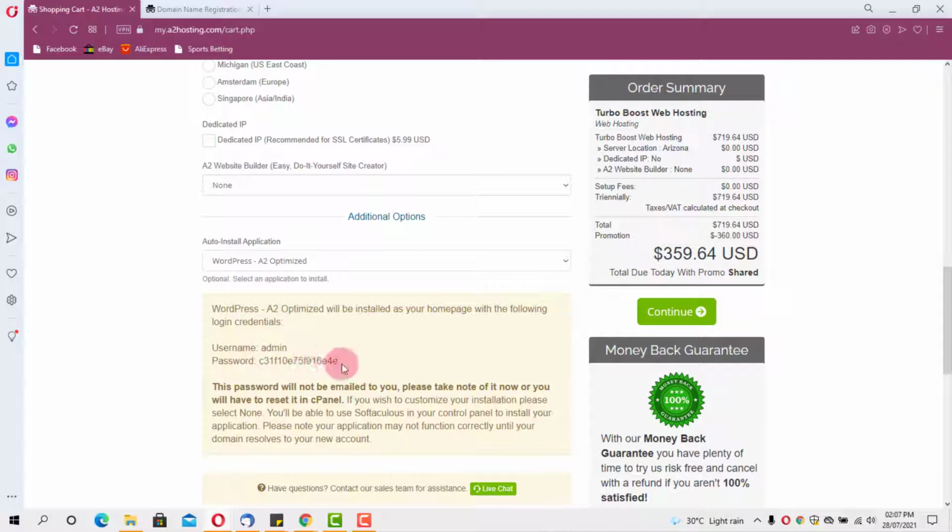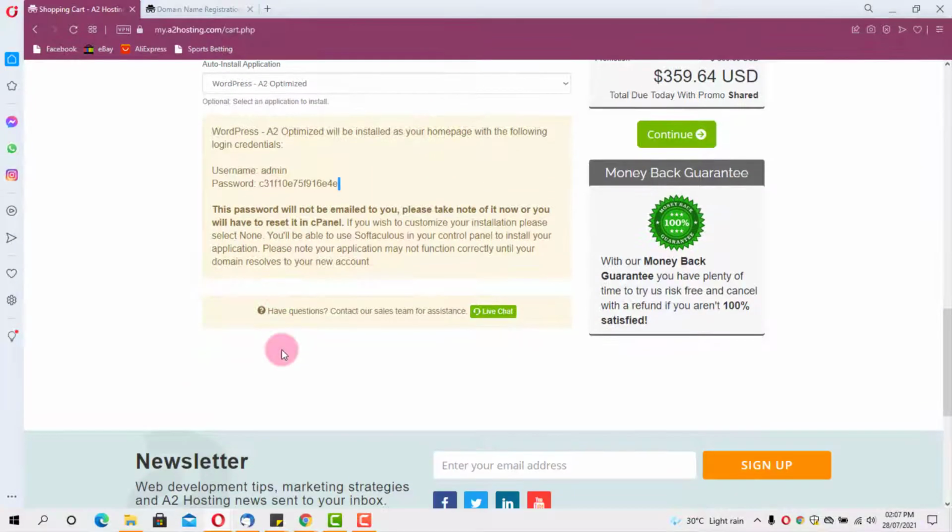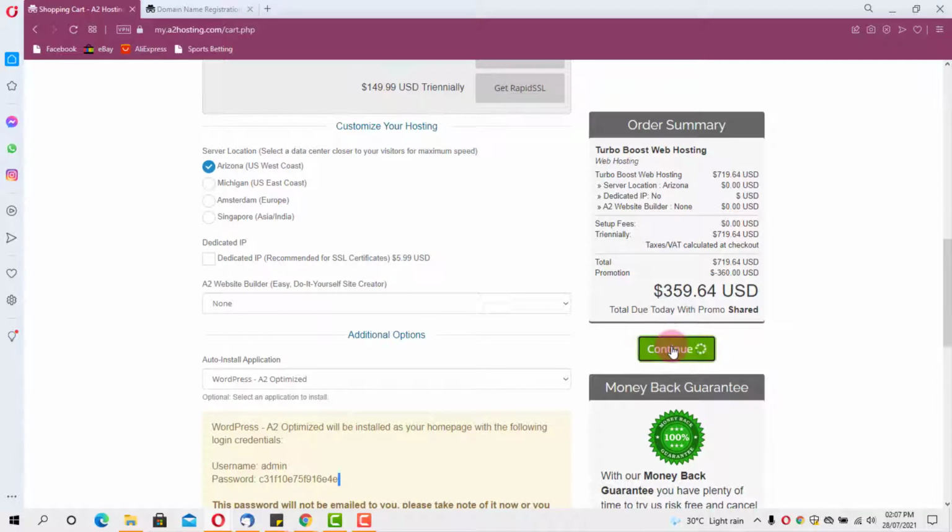So you have to make sure you copy this and paste it somewhere very safe, so that you are able to access your WordPress website once you are done paying and you have access to A2 hosting servers. So that's it. That's everything you have to do from here. Then you click the continue button.